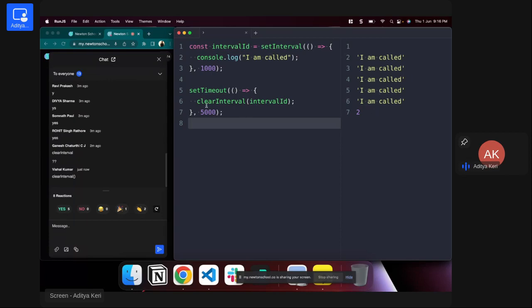Because I'm saying that after 5 seconds, I want to clear the interval, which means that this interval will run for the first 5 seconds. But once the 5 seconds has passed, the set timeout will just clear off this interval. Does this make sense, guys?